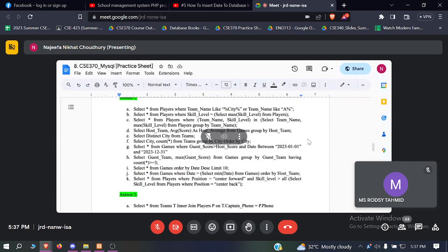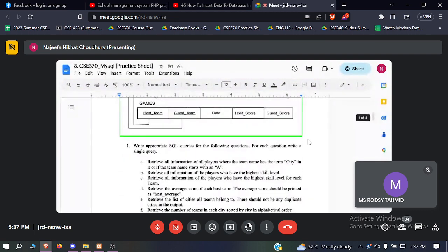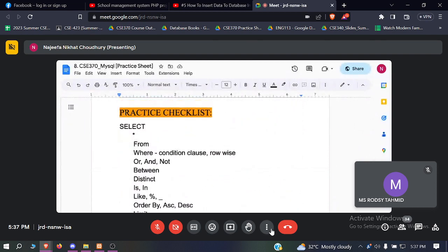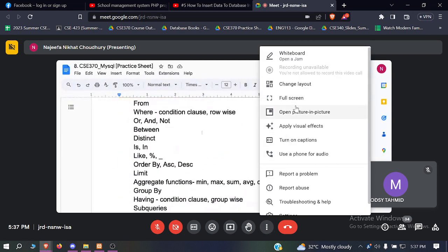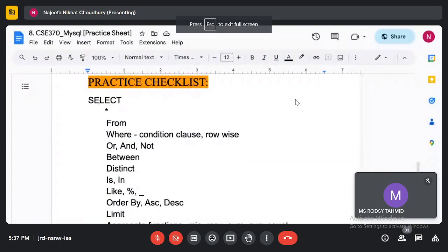And also your final exam. So if you open this practice sheet, it's available to you in the practice sheet folder. At the bottom there is a practice checklist. These are basically the keywords that are important for our theory, and all of them are under the select query.